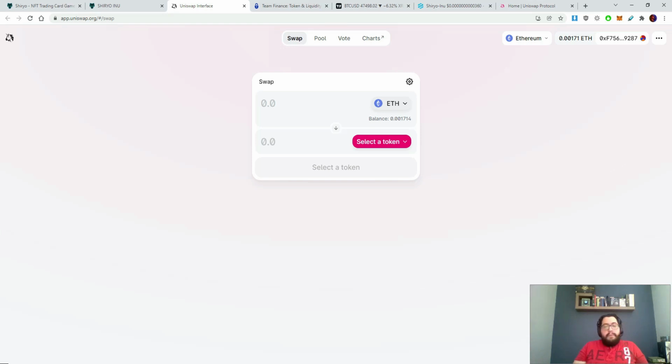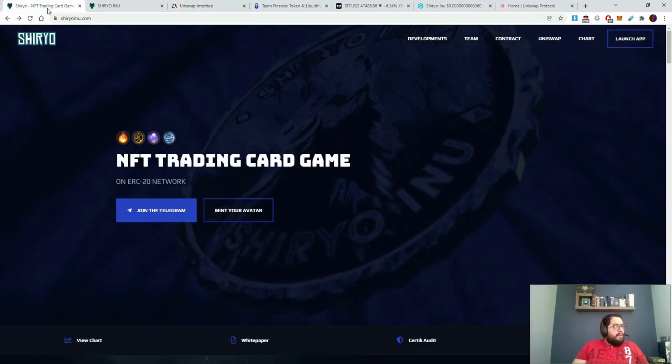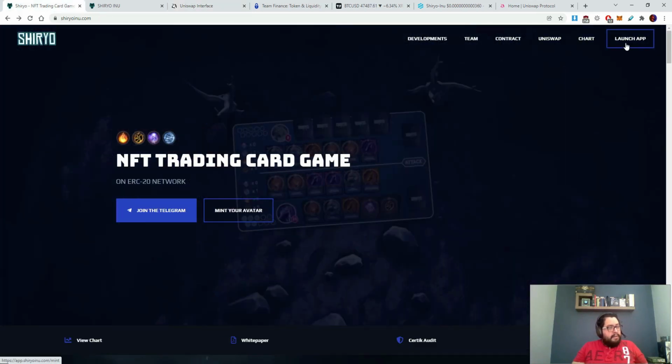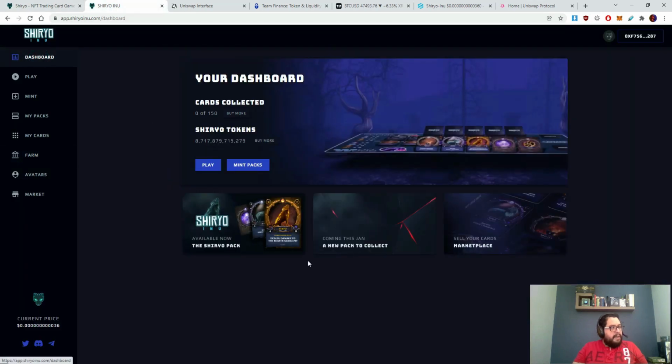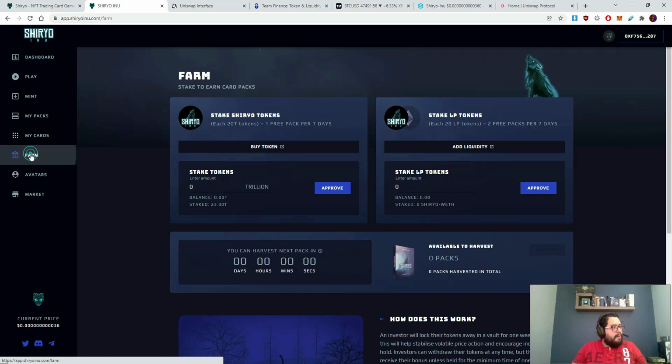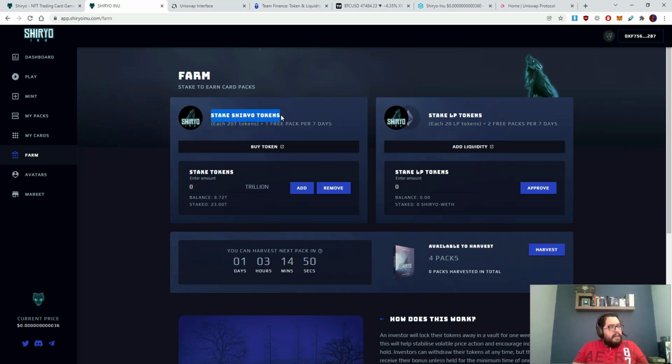Now, how can you provide liquidity to Shiryo through staking? If we go to the web page and click on launch application, it will send you to this page right here. And if you go to farm, you will see two options. The first option is to stake Shiryo tokens, and the second option is to stake LP tokens.